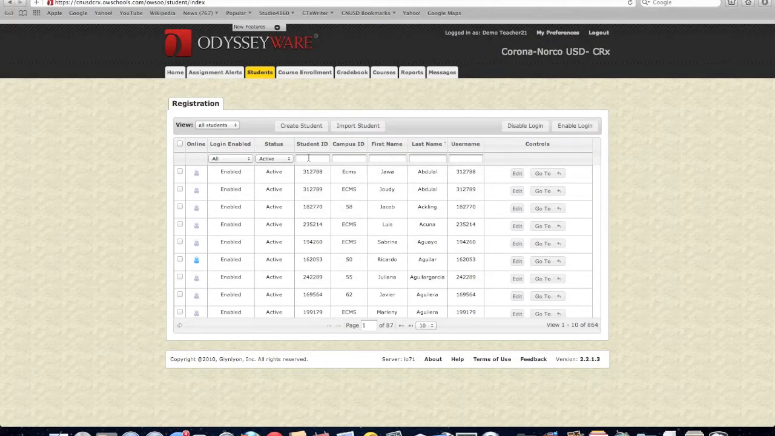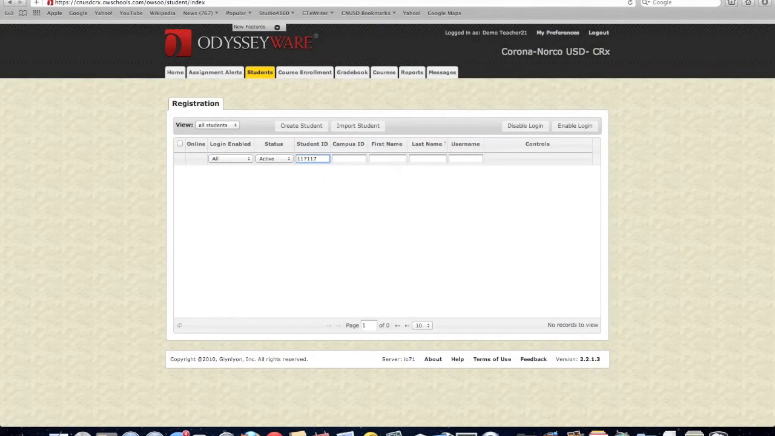So to search and see if the student is in the database, first thing I'm going to do is come up to Student ID right here, and I'm going to add in there 117117. And what that will do is it'll dynamically search and locate the student for me if the student is in the database. In this case, Mary Demo is not in the database, so I know I can go ahead and add her. So what I'm going to do is click on the button here for Create Student.